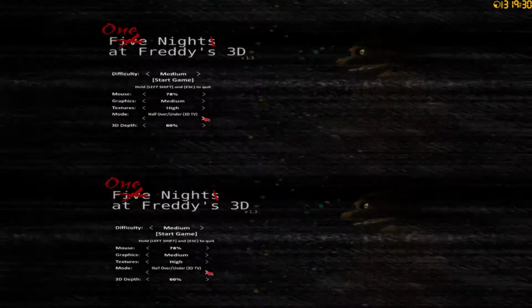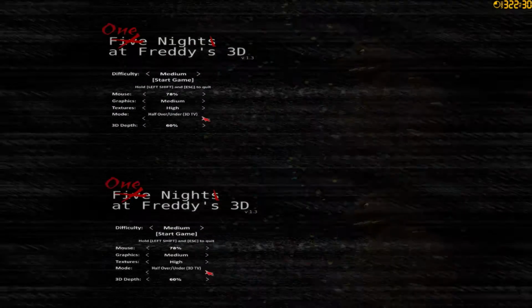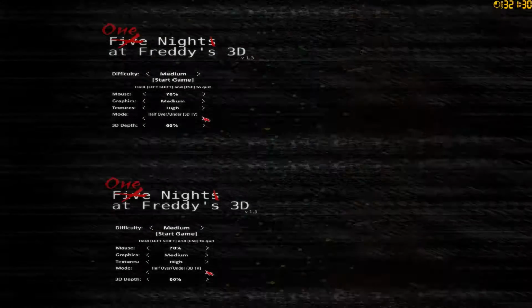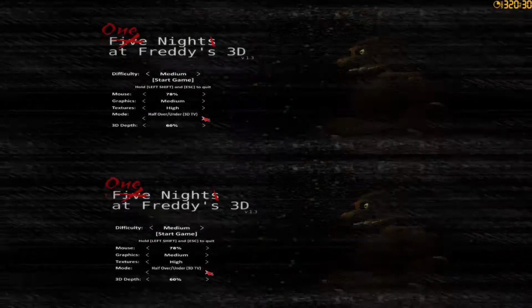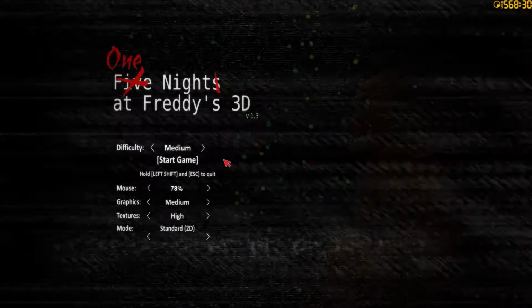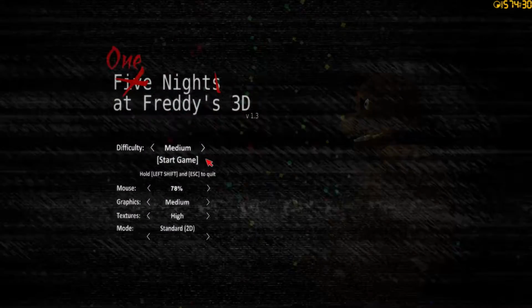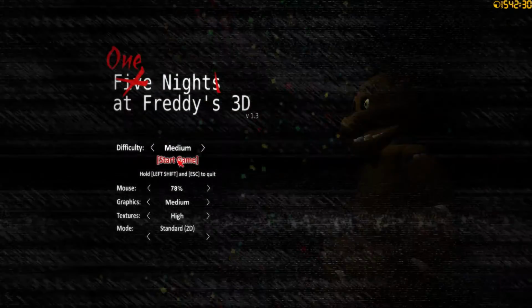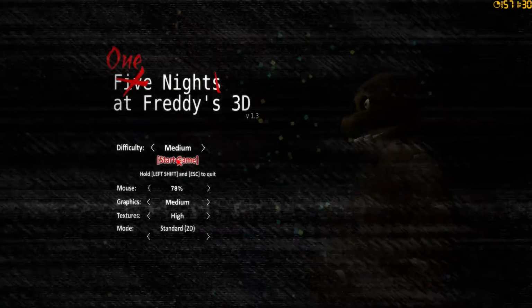And let's go to the last option, which is half over-under. Also an option for 3D TVs. I recommend that one with LG 3D TV sets. So let me take it back to standard. And that's the title screen and the way it works. And of course, we can go ahead and click Start Game and get our game underway.